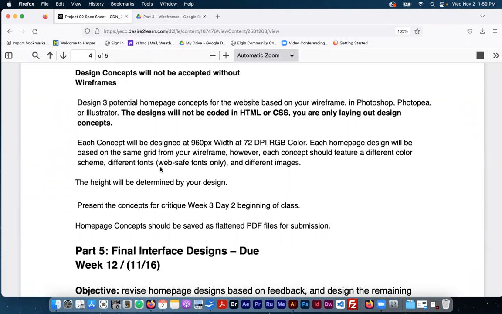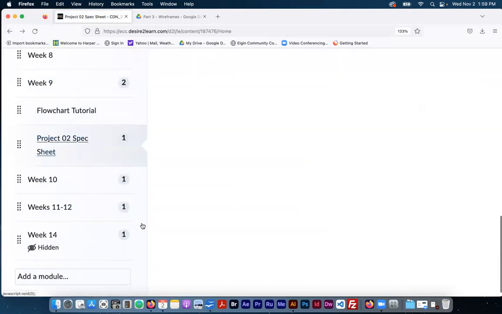The height of your design or your page will be determined by your design. Obviously, each of you have different heights for your design. So I'm not giving you a height. That will be determined by your own design. This is a typo. It's not week 3, day 2. As it says in our e-class in the week 11 area, that you're doing that for next week.